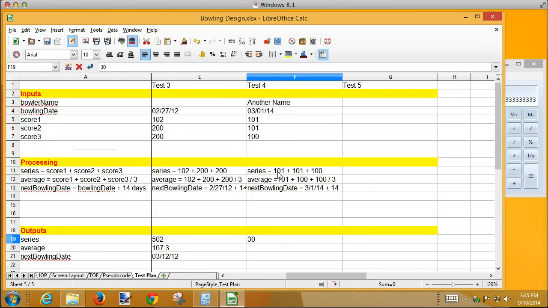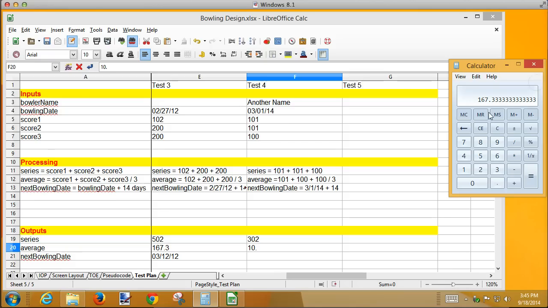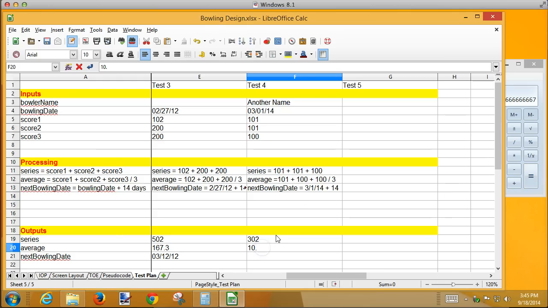Total is 302. The average is 100.6667. Let's just make sure that I'm not lying to you here. 302 divided by 3 equals 100.666667. So that should round to 100.7. If it chops it off to 100.6, my bowler is going to be upset. And this should be the 15th.